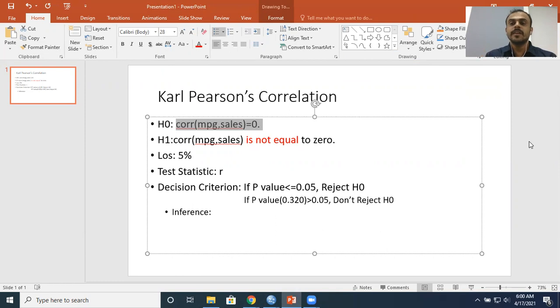So just to recap, just to recall the journey, first, we spoke about the assumptions. What are the different assumptions? Both the variables, mileage and sales, must be scaled. Are they scale? Of course it is. It's a scale variable. It is continuous data. I have looked at that.